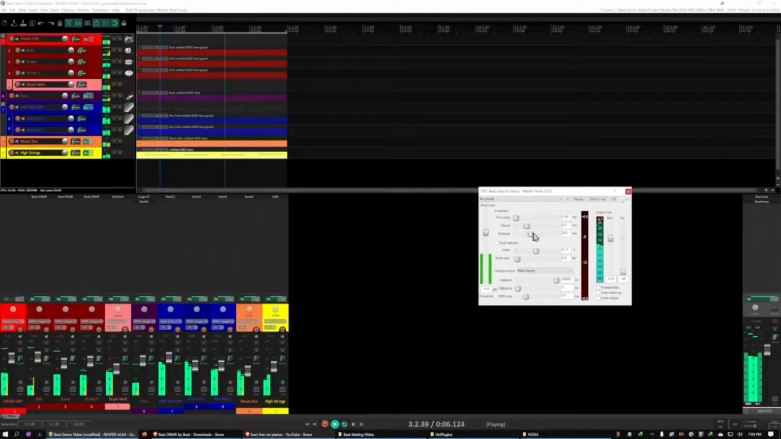So this attack, I'm going to leave it like 9. This release around 250 is good. Ratio around 6-ish. Knee about there. Now I'm just going to lower this threshold until I hear the compressor start to kick in.